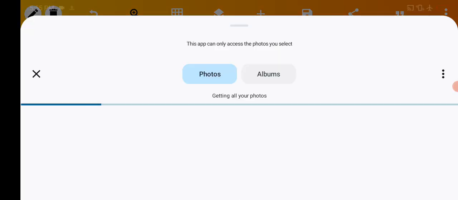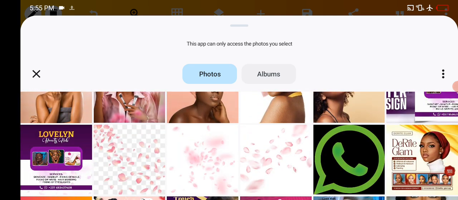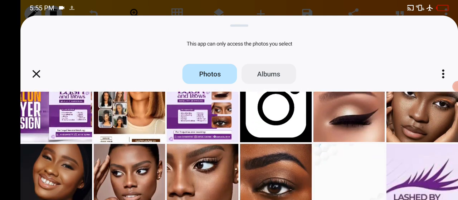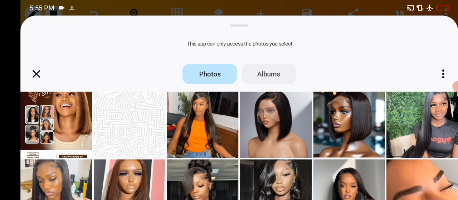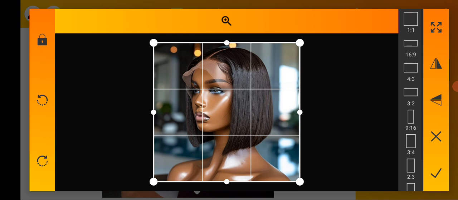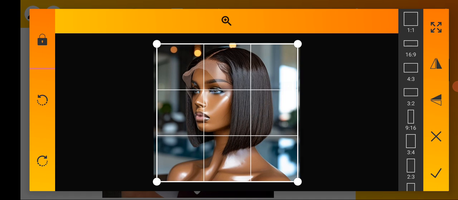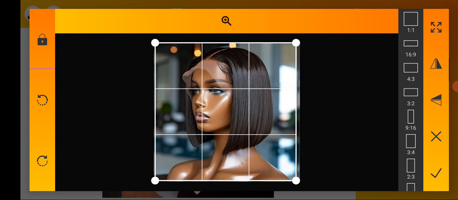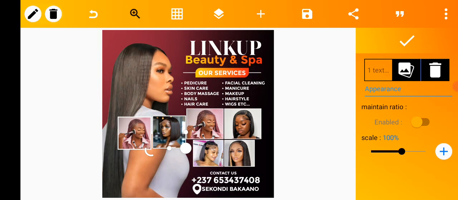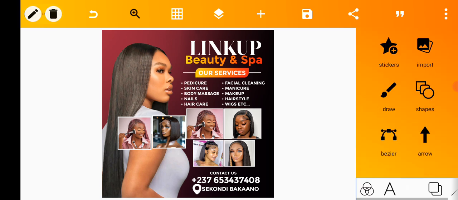So I'll go back here. I'll just click that. Yeah, let me say I want this model into that particular shape. I'll just click. I know that that shape was a square, so I'll just go in for 1:1. I'll focus more on our model face, and click on our check mark. Perfect.